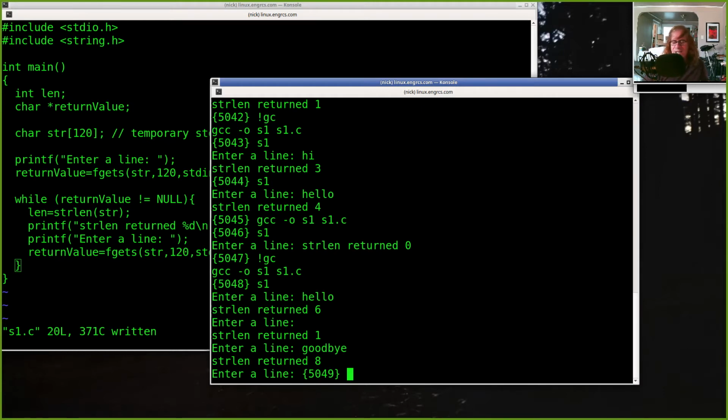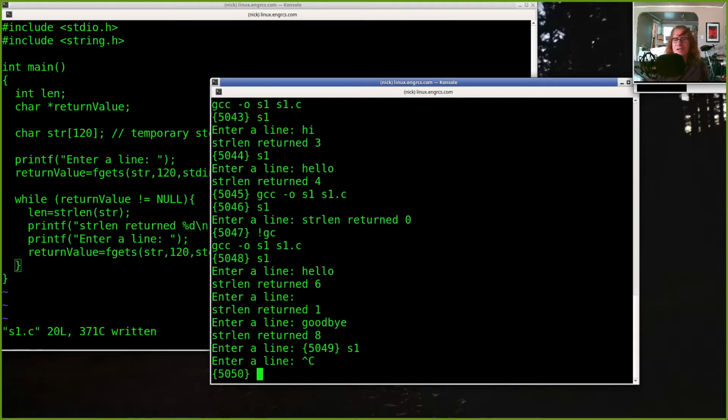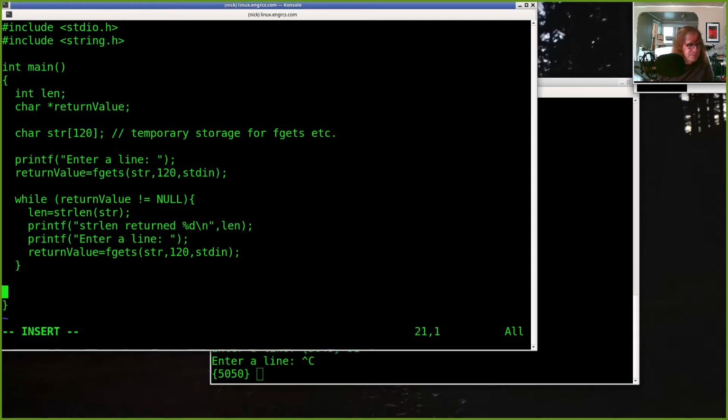Okay? It doesn't exit because I hit Control C, right? If I hit Control C, my program also exits. But that's different. That's interrupting my program. So let's put something down here. Let's just print something out.